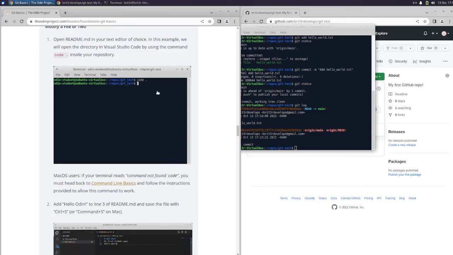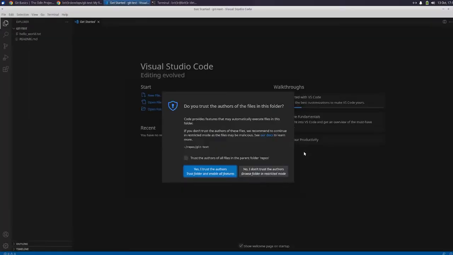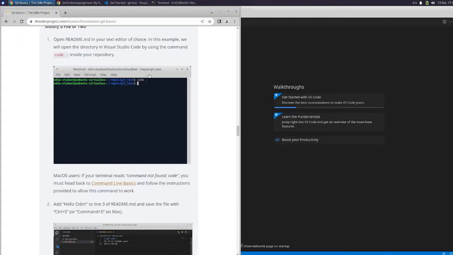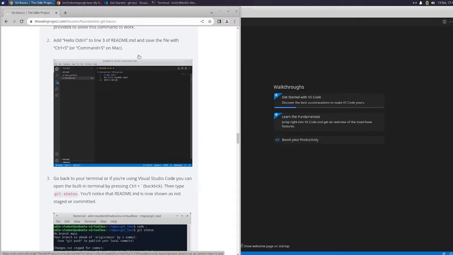Modify a file or two. Open README in your text editor of choice. In this example, we will open the directory in Visual Studio Code by using the command code . inside your repository. Yes, I trust the authors. Add Hello Odin to line 3 of README.